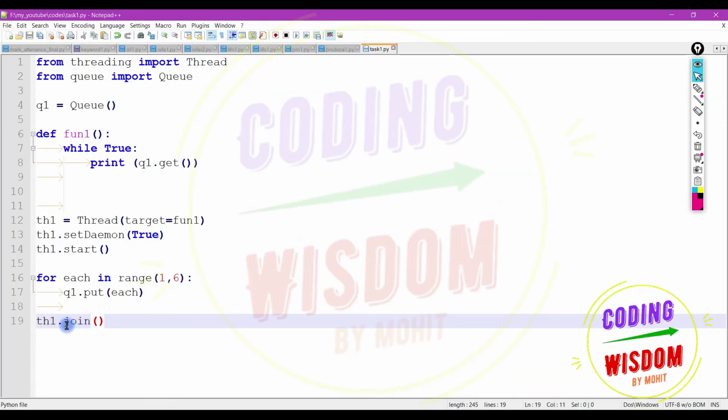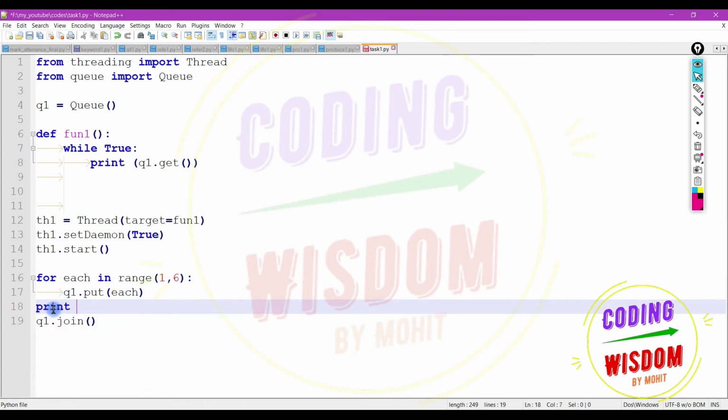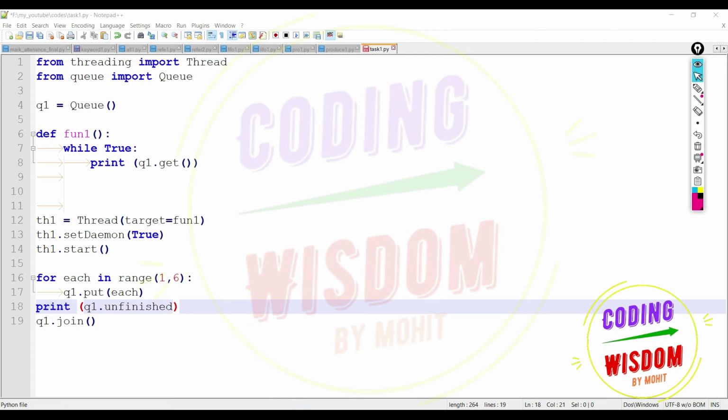So here we will use join, but not with the thread, with the queue. Yes, the queue. So the queue's join method says, please block the main thread until all the unfinished tasks get finished. But what are the unfinished tasks? Consider if I print here q dot unfinished. Okay, I don't know the syntax exactly.